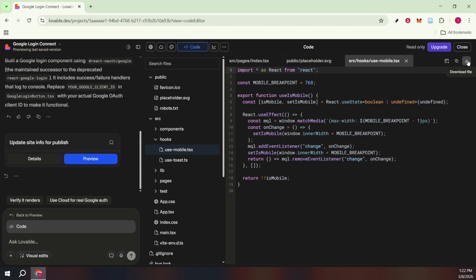If you click download file and nothing happens, check your browser's pop-up or download blocker, refresh the page, or try another browser. Keep in mind that download file saves the single file you're viewing. If you need multiple files, repeat the download for each one, or use your team's preferred repository sync or export option if that's set up in your workflow.